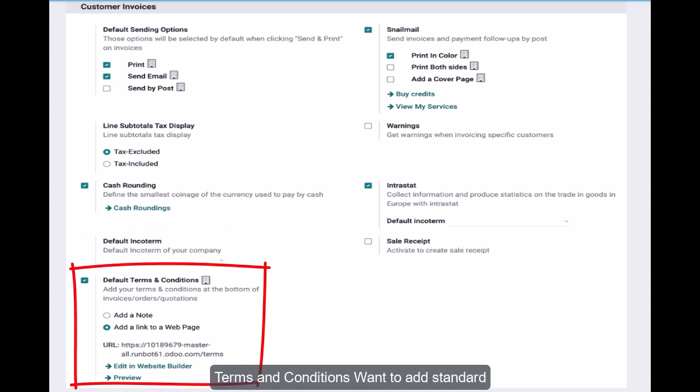Default terms and conditions. Want to add standard terms and conditions to your invoices? Odoo allows you to set default terms that will automatically appear on every invoice. You can always customize or override these terms for specific invoices, providing flexibility while maintaining a professional touch.